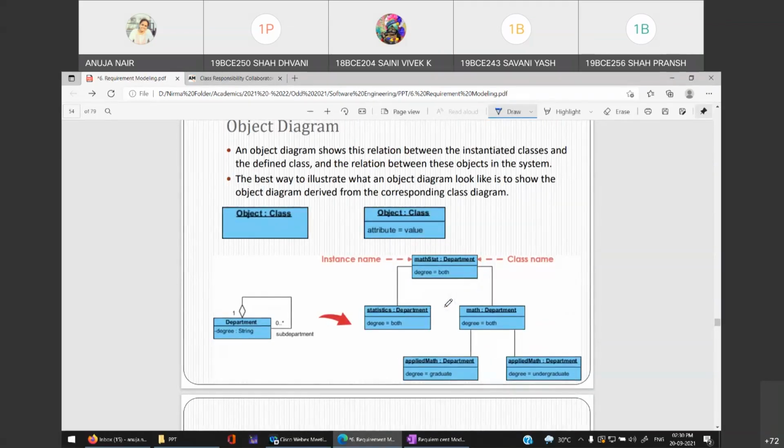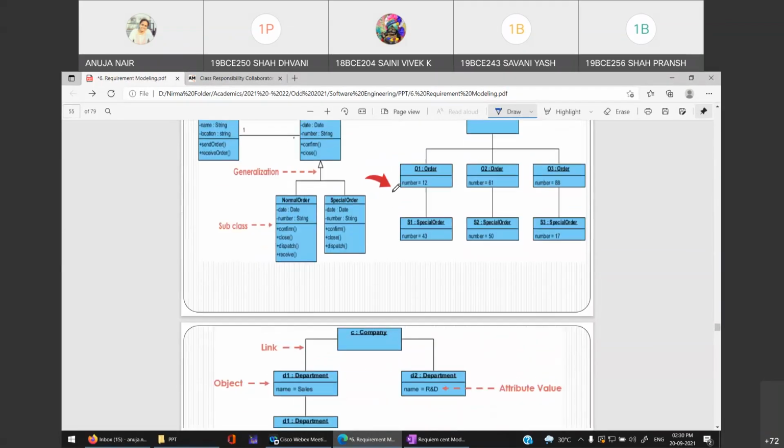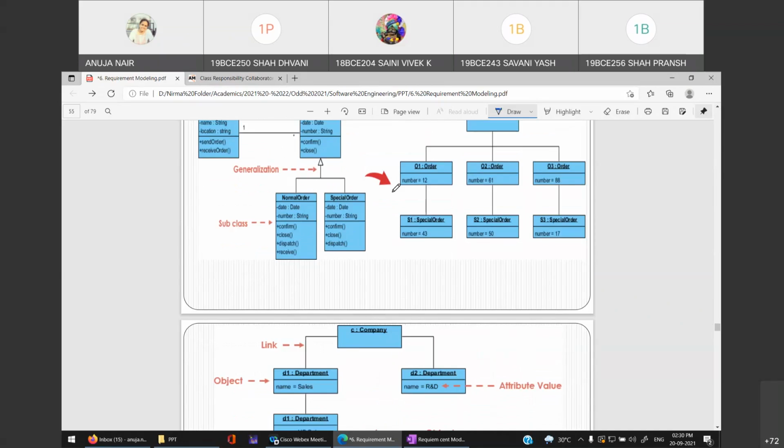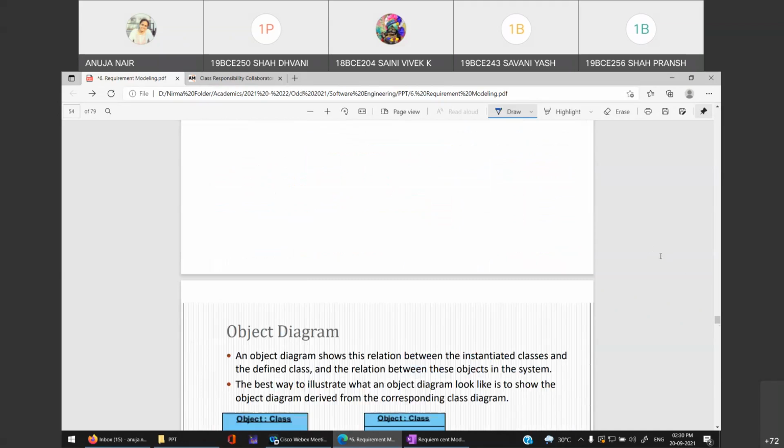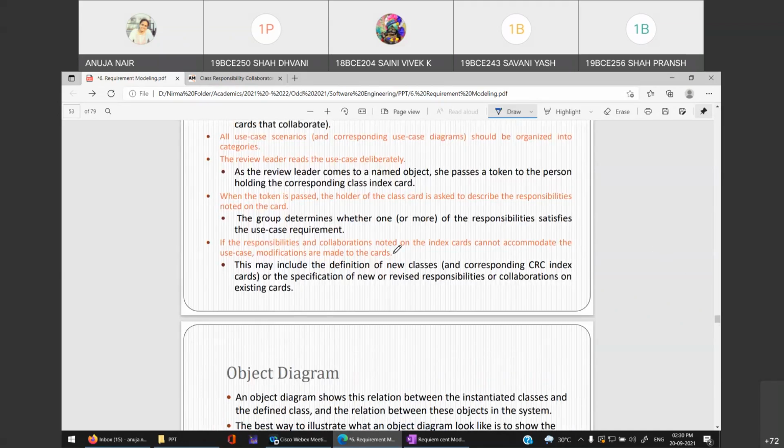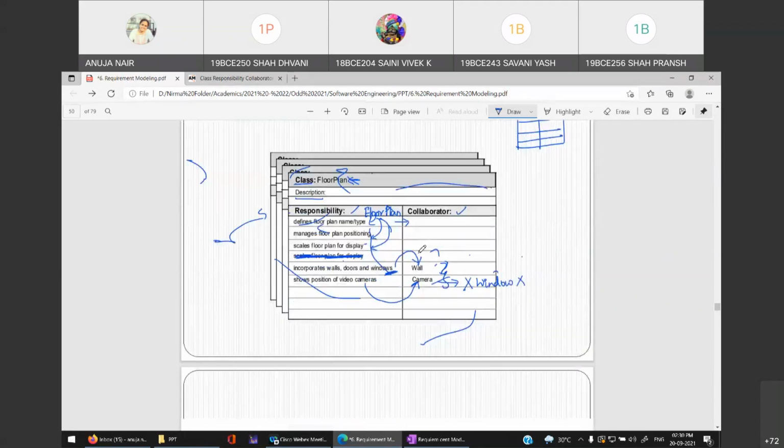Shall I go further? Okay, great. Now, object diagram is not required. Skip object diagram. And if there are more, you can put a comma. Who is asking? Janil put the question. You can put a comma.